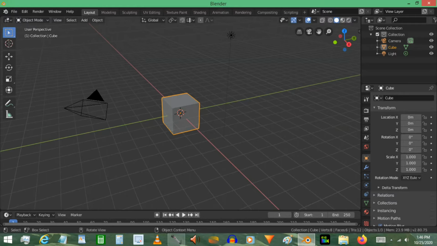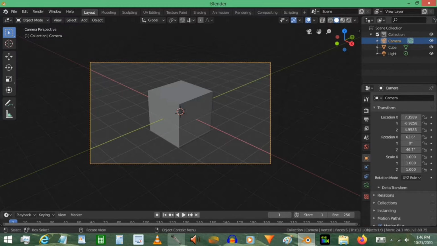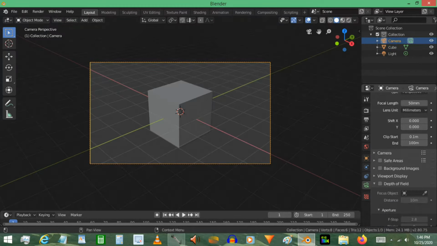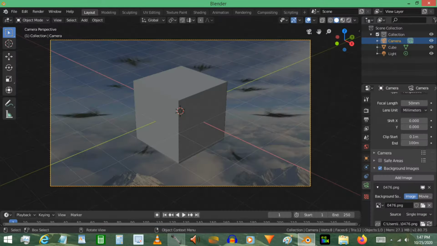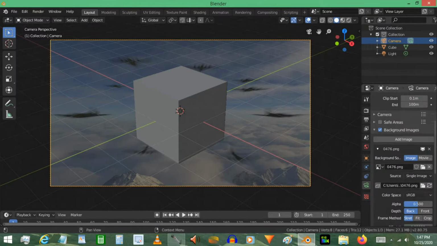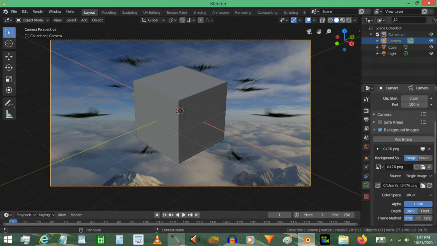Alright, so this video is about the reason why you can't see your background image from your camera when you render it. You can set one up by simply going to the camera tab, going down to background image right here, checking it, selecting add image, selecting open, and getting your picture. And then you can have a background image in your camera. Also make the alpha value 100% or just 1, it helps out too.